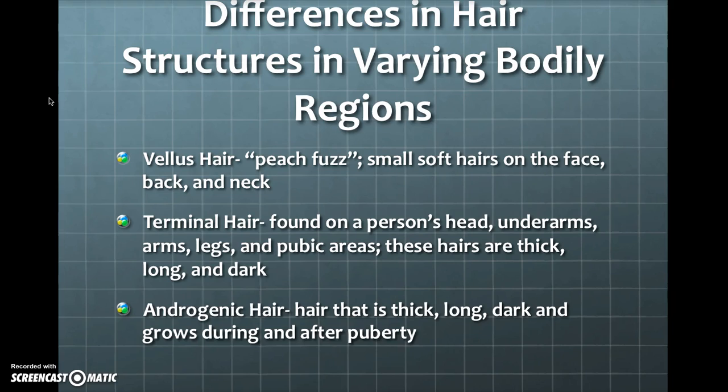And androgenic hair is hair that is also thick, long, and dark, so it's a subtype of terminal hair, but it's characterized by growing during and after puberty. Examples of these are underarm and pubic hair.